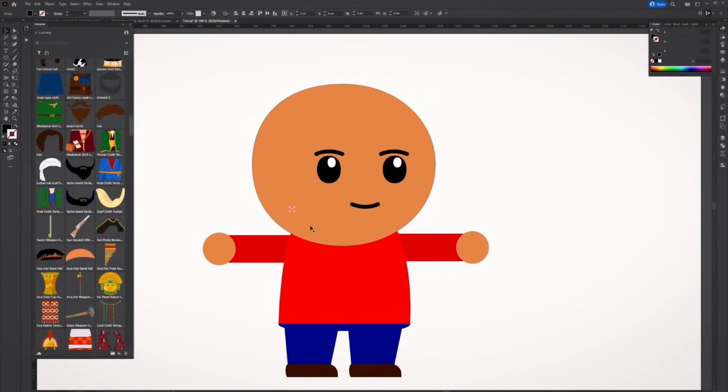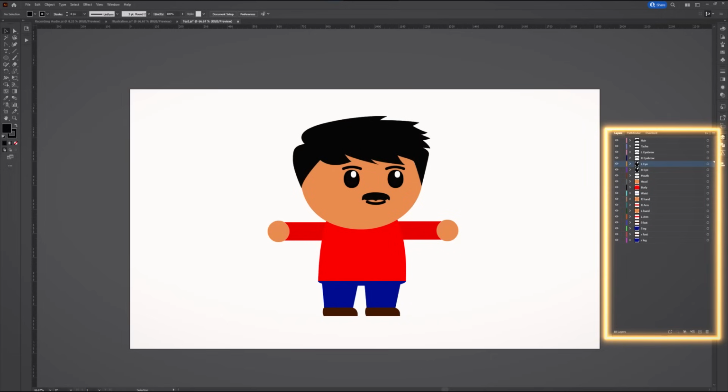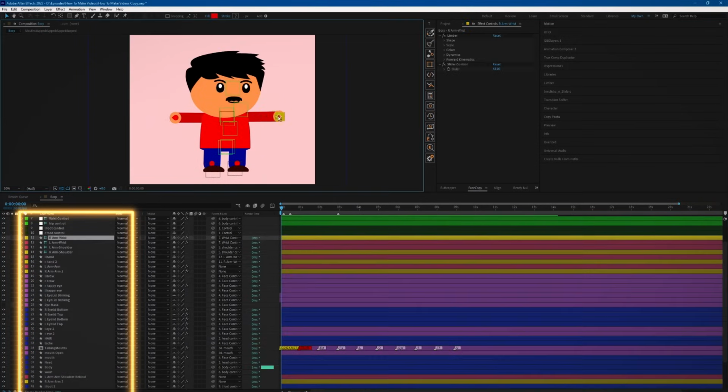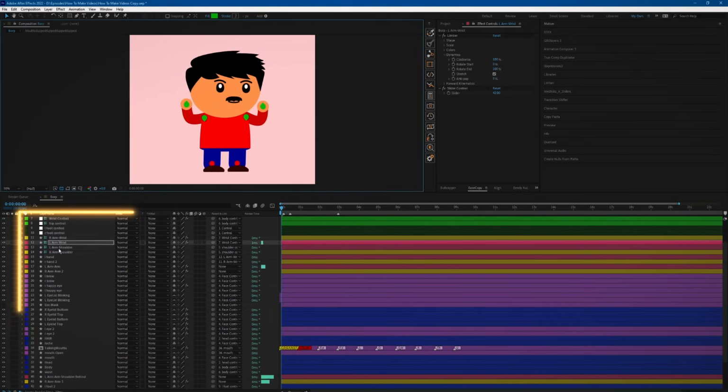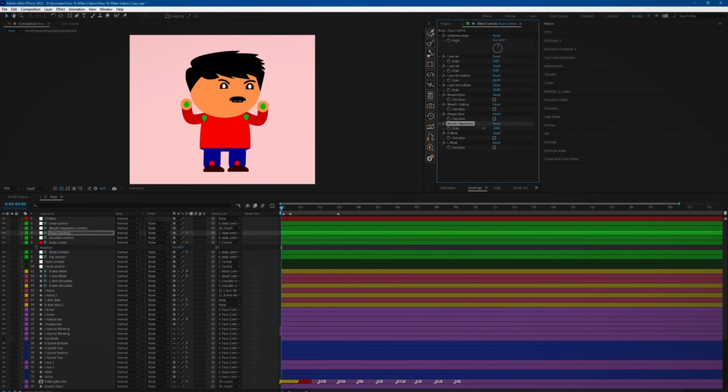I have a whole library of character assets here that I can dress them with. I label every layer with a clear name because when I bring this character into After Effects later on, the layers will appear as they were in Illustrator. So being organized at the beginning will save you a lot of time later on.